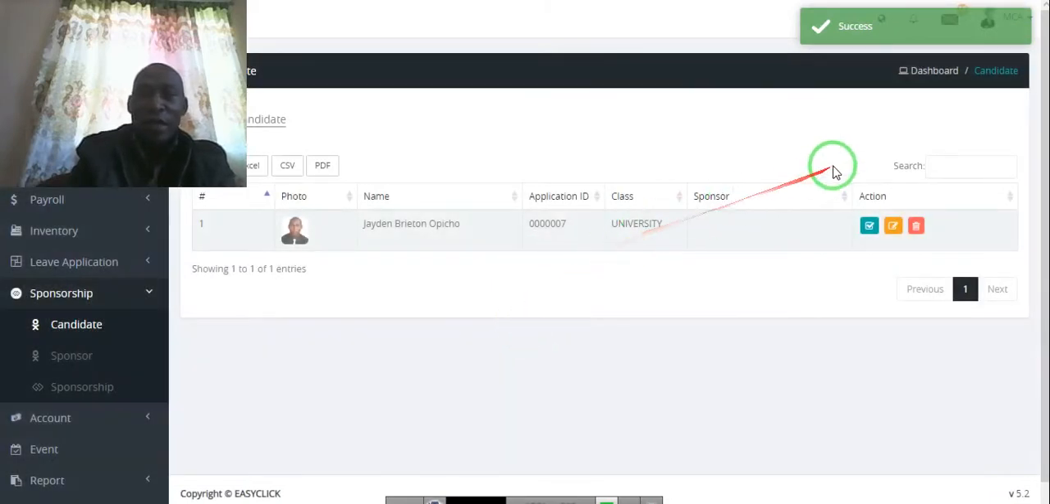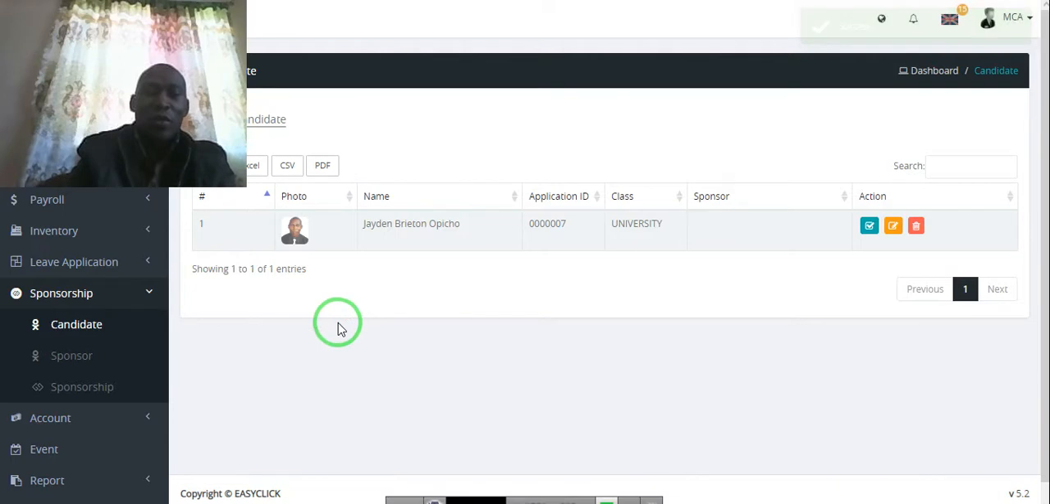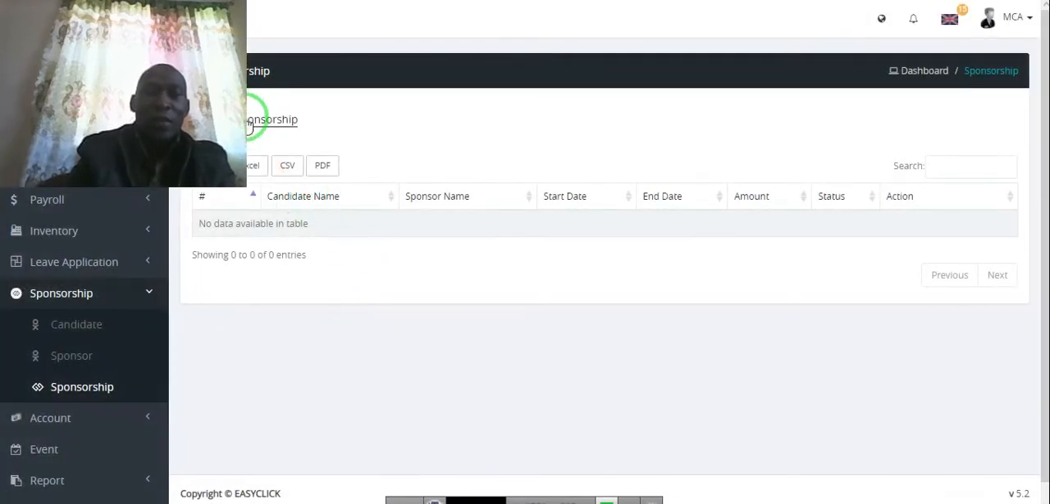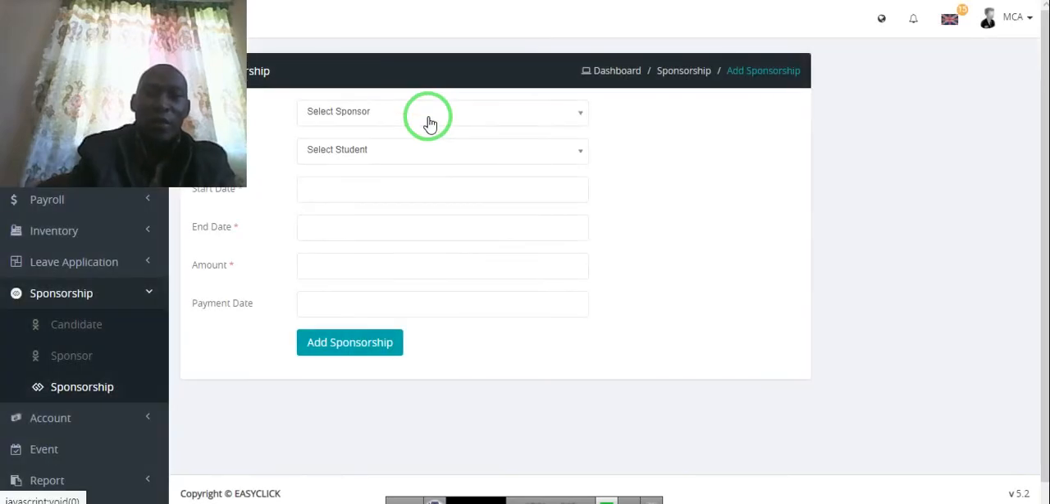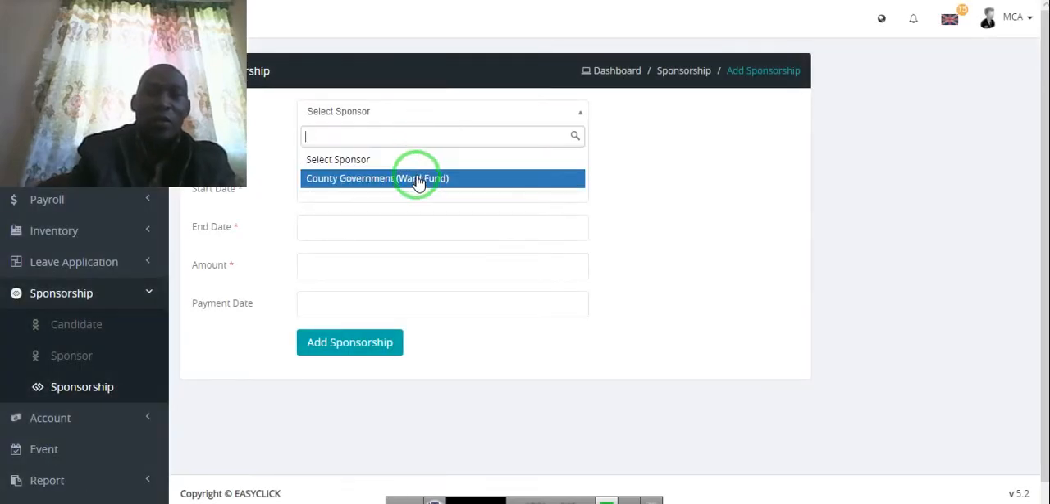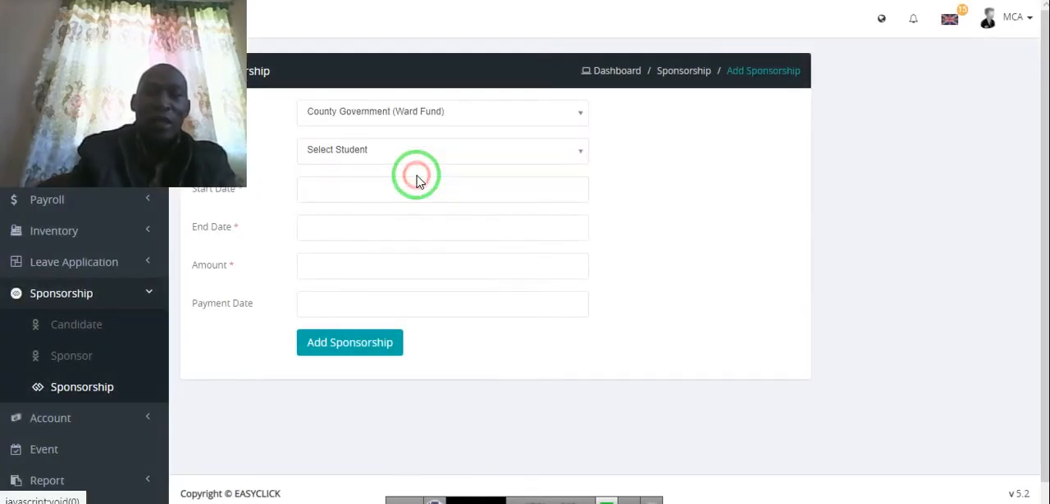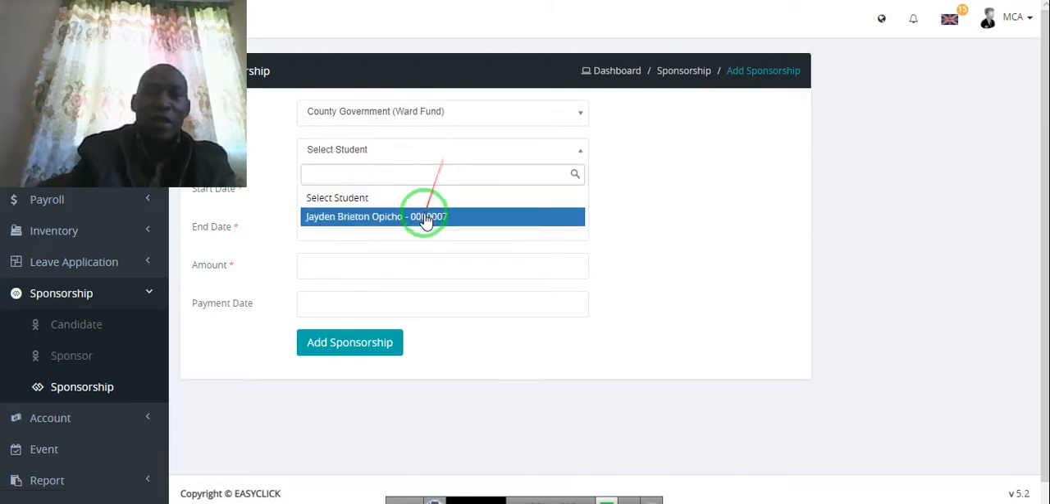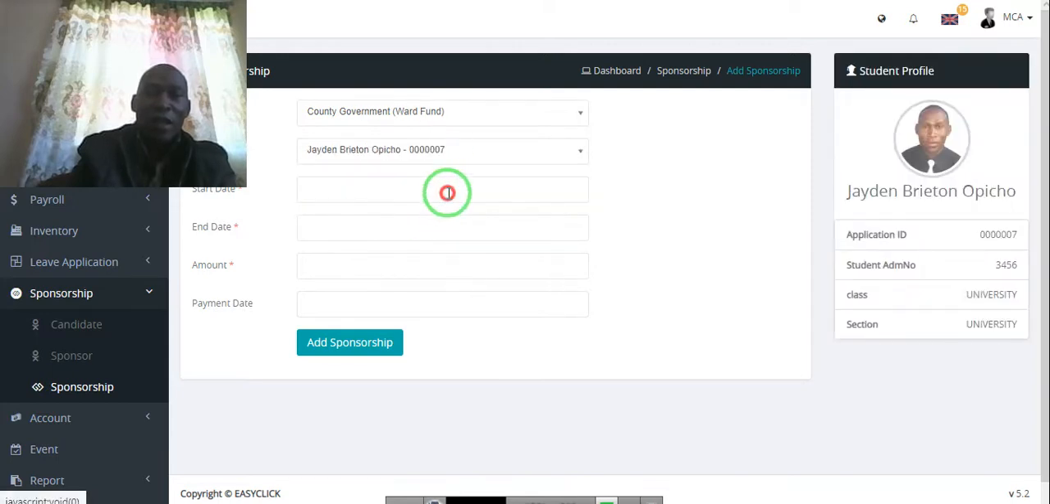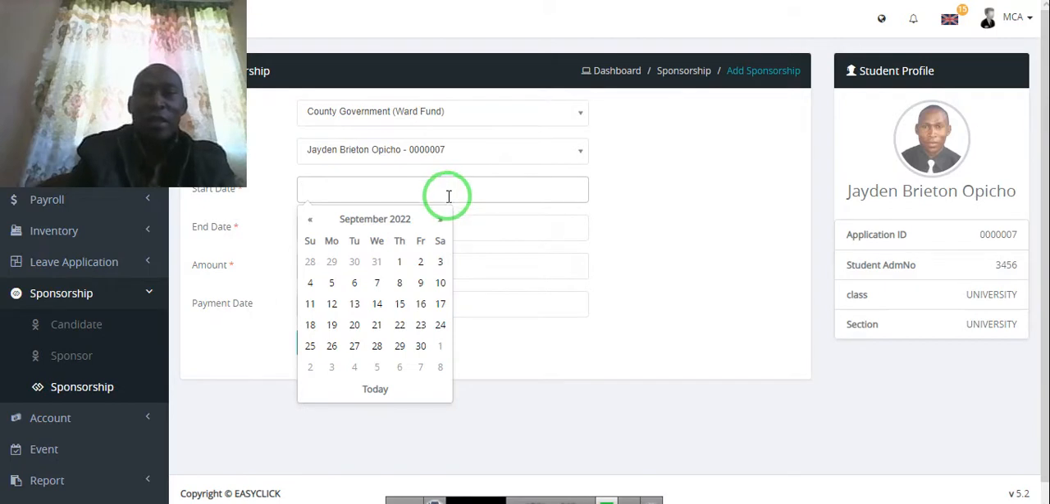Now once you add the candidate, the last point the officer is supposed to do is to go to sponsorship, then add sponsorship, because now we want to award the sponsorship. We select which sponsor it is, the county government. Student Jaden. Start date is the date that the sponsorship is starting.